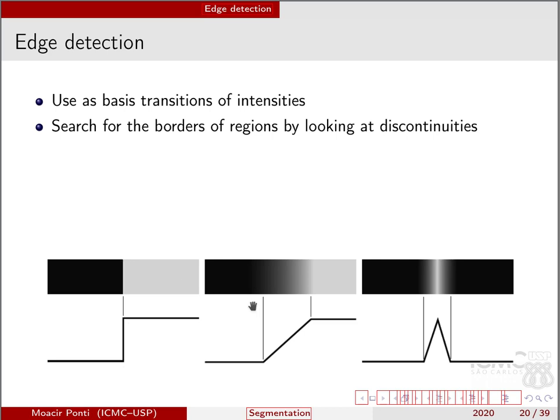The second one is a ramp. So we do have in the extremes here the two values that are in the step example. However, the transition is not abrupt. We smoothly change from one to the other. And then this is more difficult to detect because if you use regular methods here, what we detect is the point in which the ramp started and the point in which it stopped. Then we have to make a decision where exactly is the border.